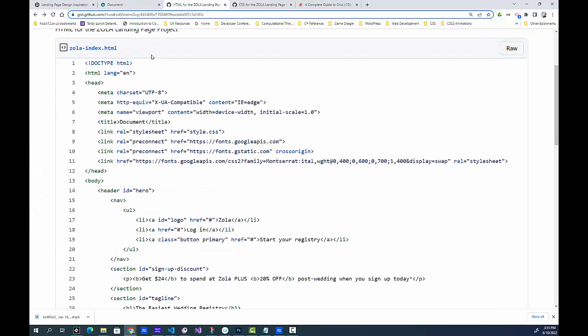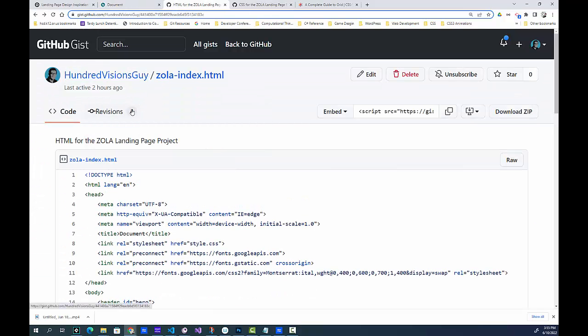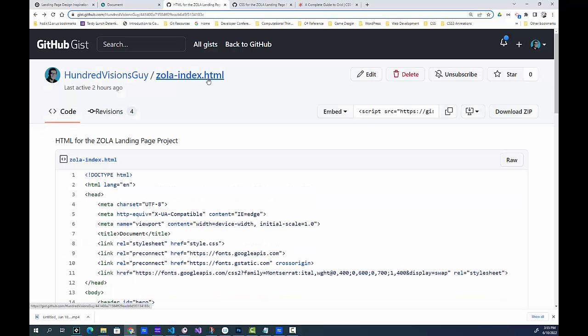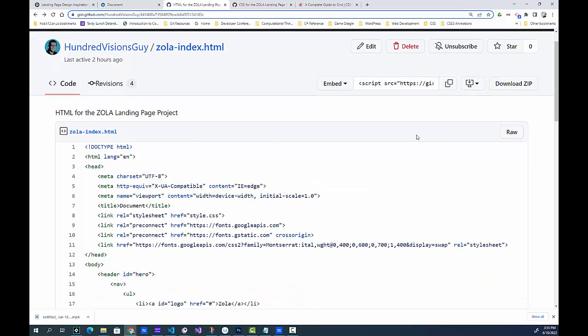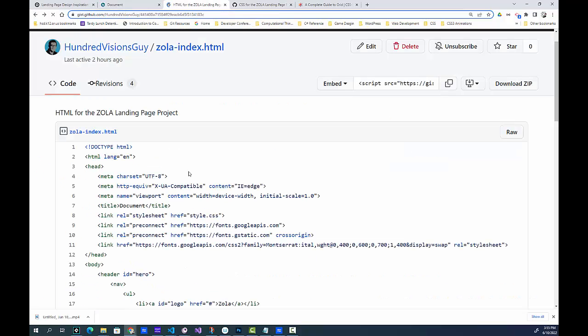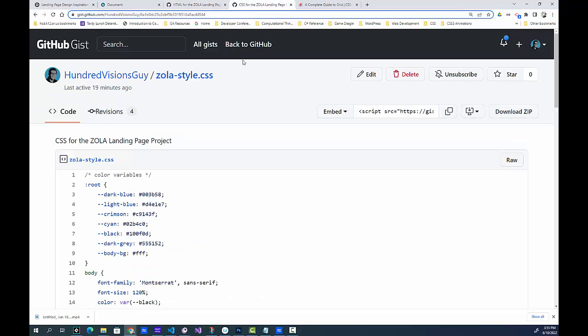And I've got this GitHub gist, and by the way, it says it's the Zola website, so I'm calling this the Zola project. The Zola index page has the code here. You can just go to the link that I will post, and you can grab the raw code here, or you can just copy it within the window. We also have the CSS.